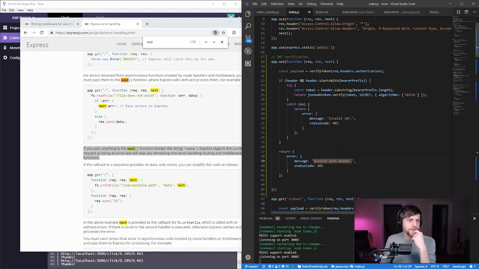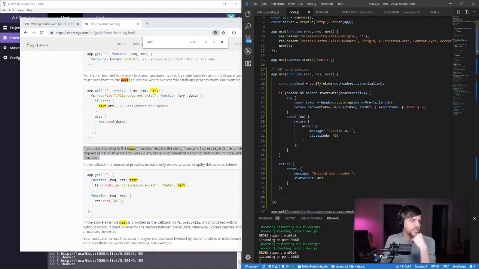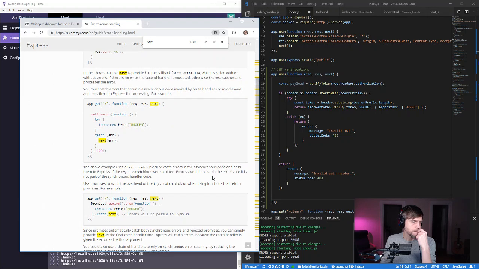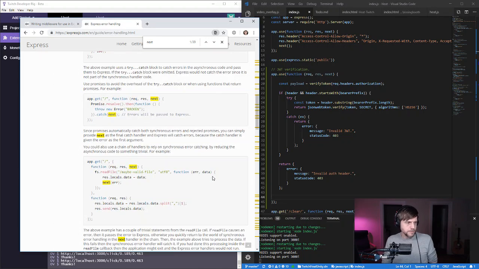Okay, so here's the thing that's weird. How do we do this? Are you just supposed to modify the request? Can you just cram stuff on the request if you want? Yeah, you can just stick stuff on the request. No, you stick stuff on the result.